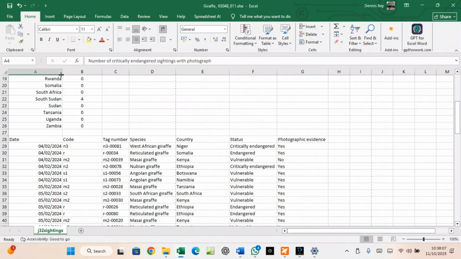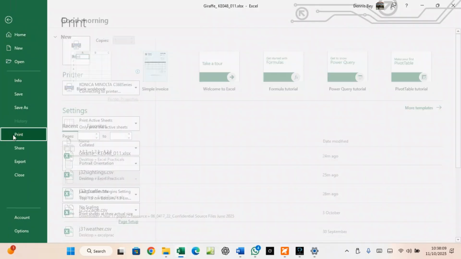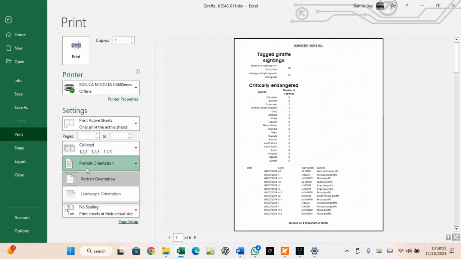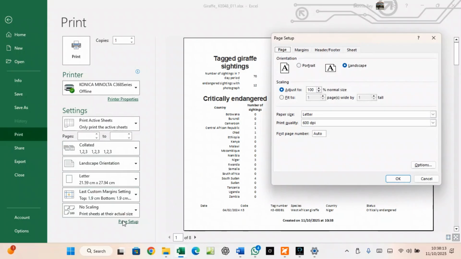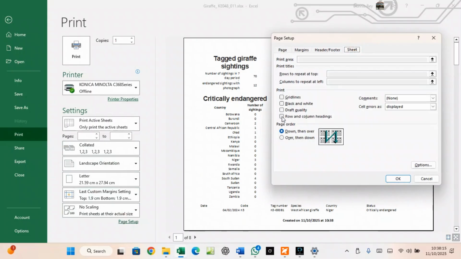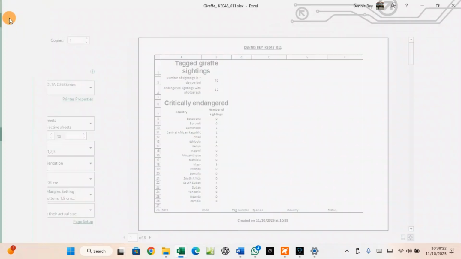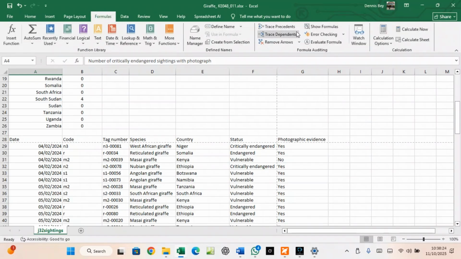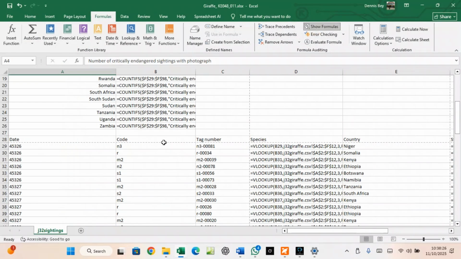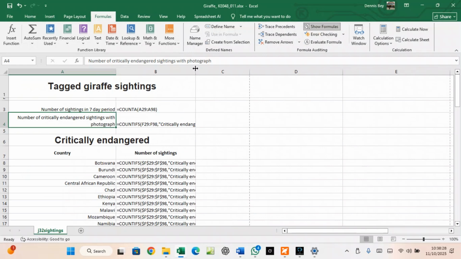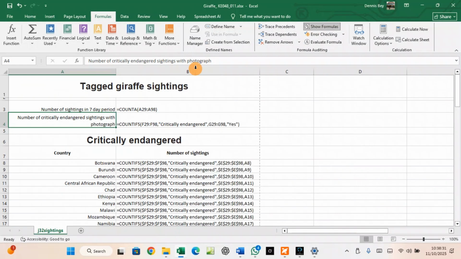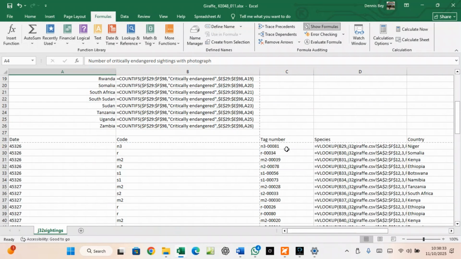So what they're talking about, you go to File, you go to Print, orientation here to be landscape. Page setup, you go to Sheet, you make sure that the row and column headings are visible, then you click OK, and then go back, show the formula. So formula, show formula. And then what you need to do, because they need to be visible, double tap here so that this formula is visible. Now it is visible.